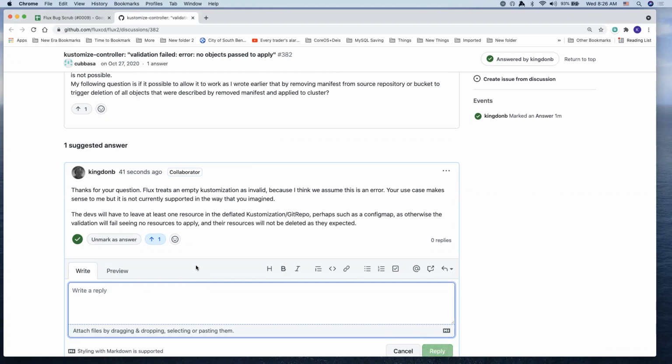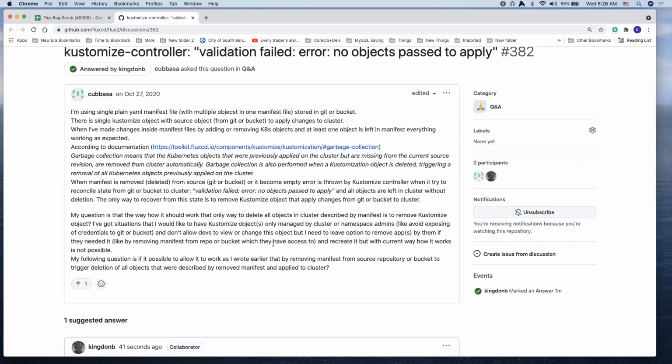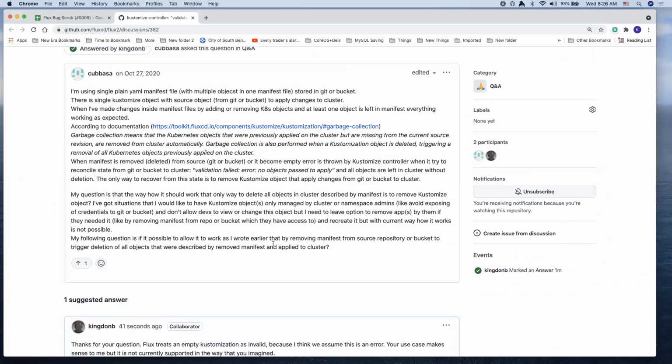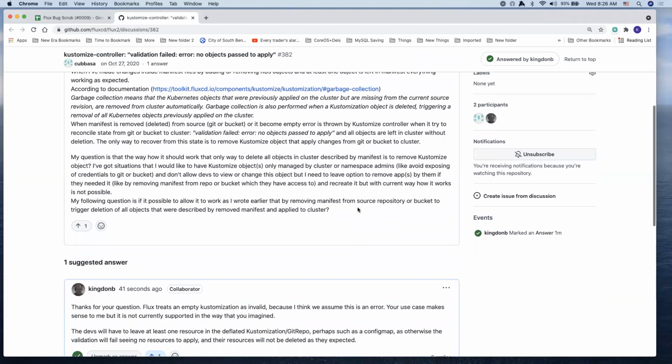How I understand it, like still being a noob, is that this user deleted the manifest from a Git bucket, and expected that this would lead the customization controller to delete all the objects that were created, right? Yes. That is what they expected. And that's a very reasonable expectation.